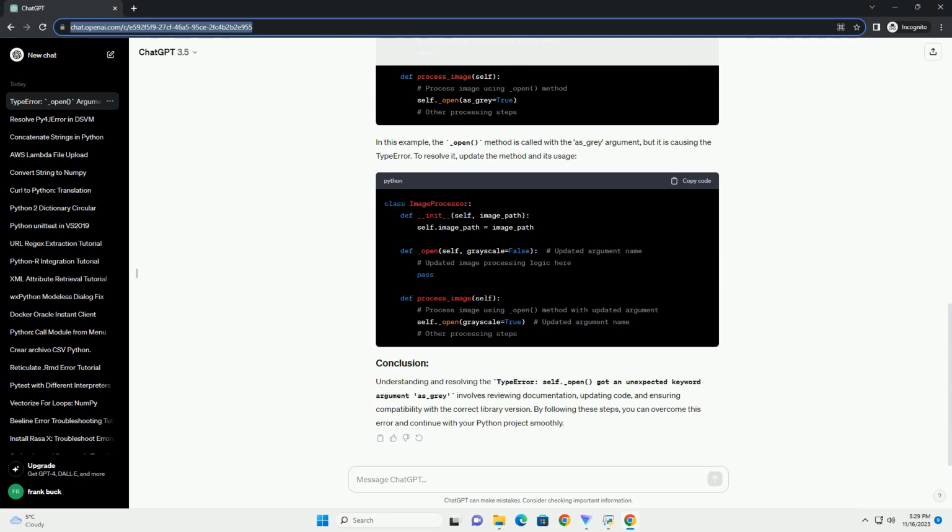To resolve this issue, follow these steps. Check documentation. Start by checking the documentation of the library or module you are using. Look for changes in the method _open, and see if the as_gray argument has been deprecated or replaced. Update code. Update your code to use the correct arguments according to the updated documentation. If as_gray is no longer supported, find the alternative argument or method to achieve the same functionality.